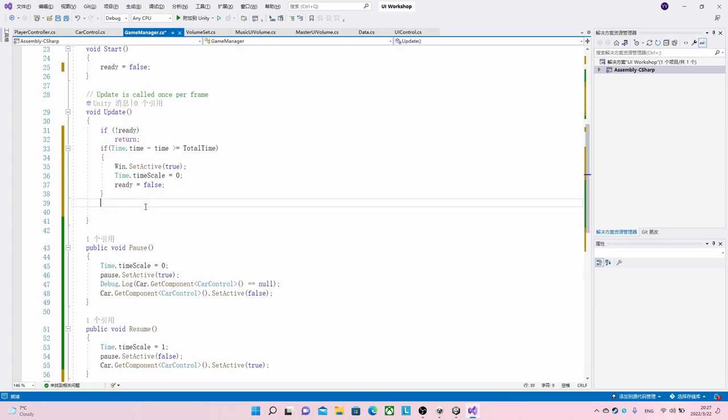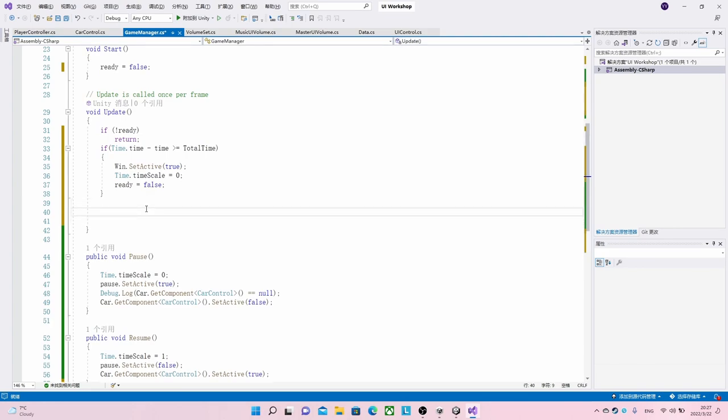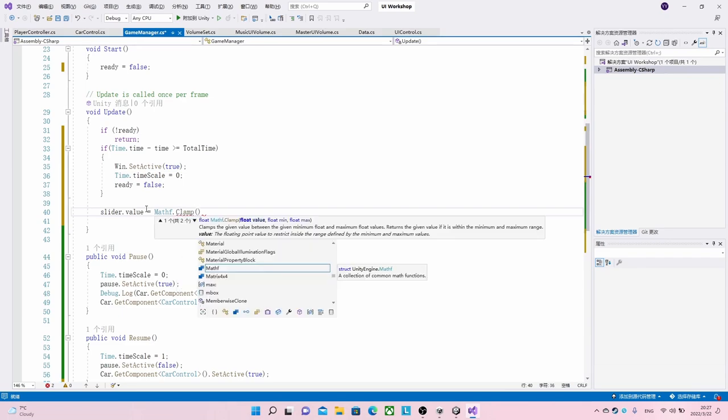Probably start here, because we will update the start value to make the player better see how the time is going. So what I'm going to do here is set the value equal to, I'm going to use Mathf.Clamp here. The way the clamp works, it will limit the value between min and max. If it goes below min, it will set it to min. If it goes over max, it will set it to max.